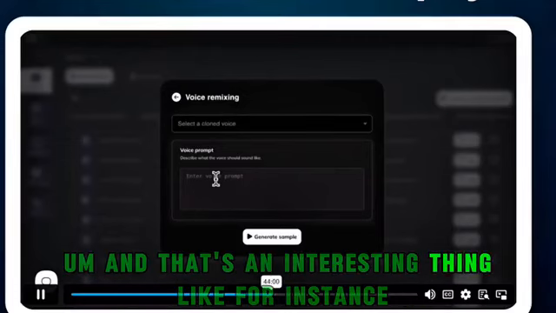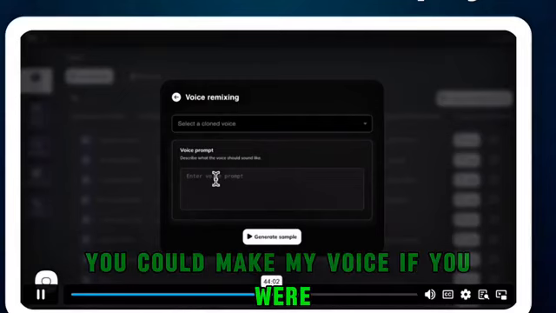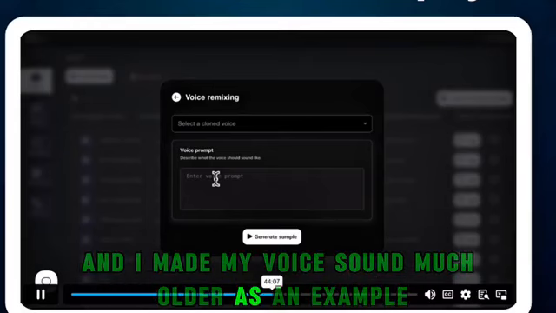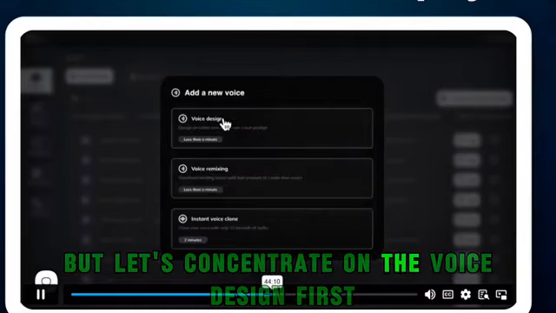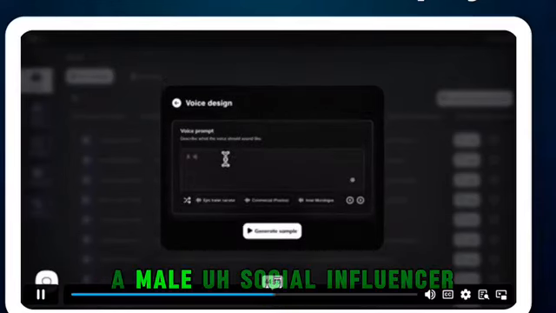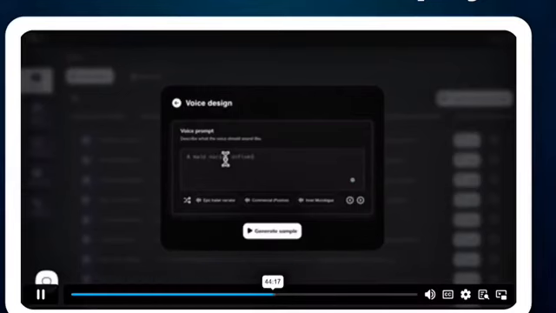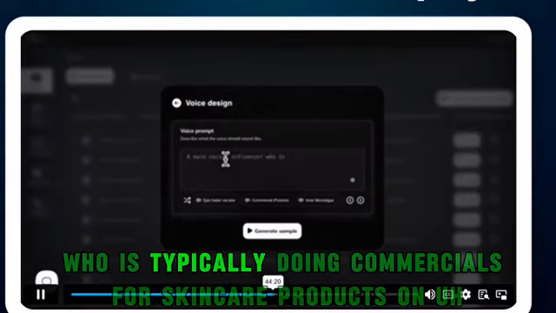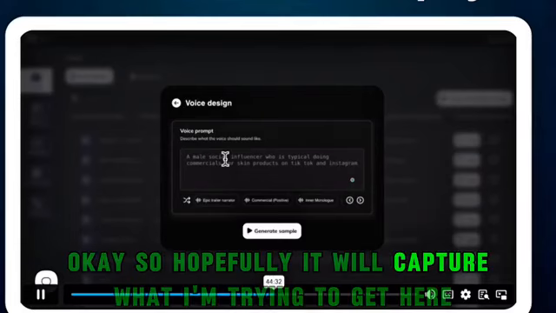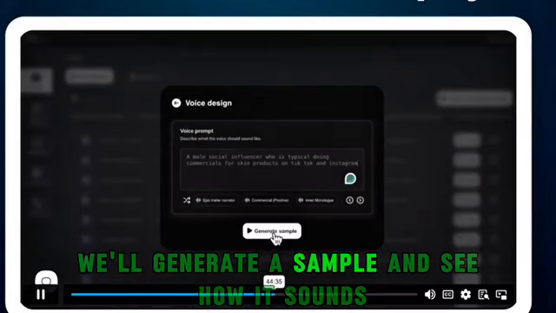And that's an interesting thing. Like, for instance, if I took my voice and cloned it, I could make my voice sound much older as an example. But let's concentrate on the voice design first. That's where you type a text like a male social influencer who is typically doing commercials for skincare products on TikTok and Instagram. Okay, so hopefully it will capture what I'm trying to get here. We'll generate a sample and see how it sounds.